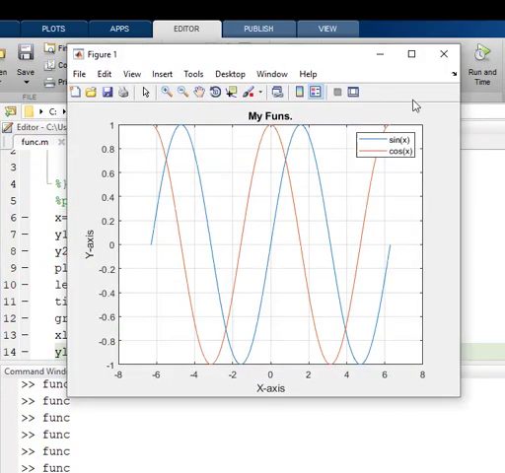We can see here this plot is already done. This legend, I can move the legend, and this is the x-axis and y-axis, which represent the magnitude for the functions, and this is the title.